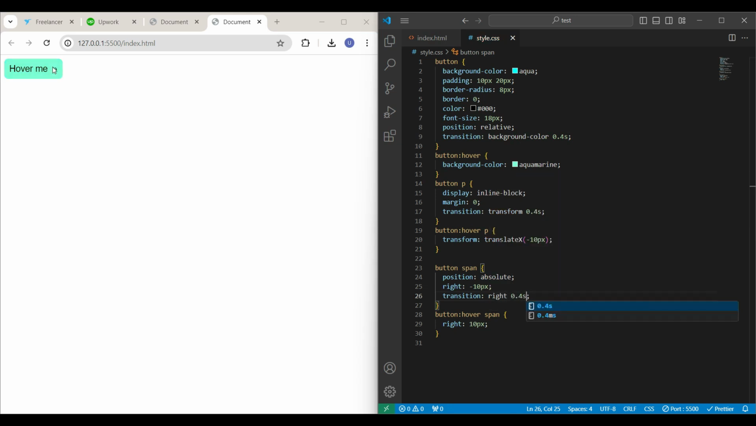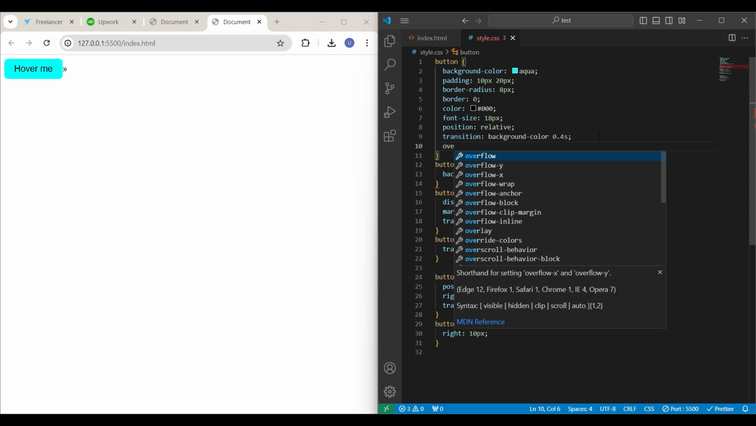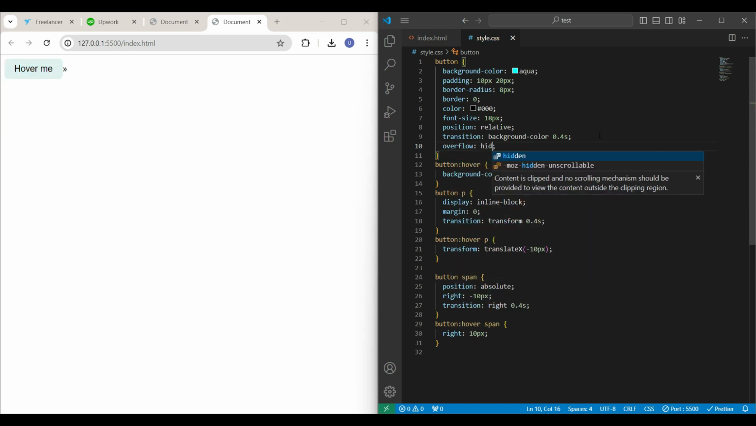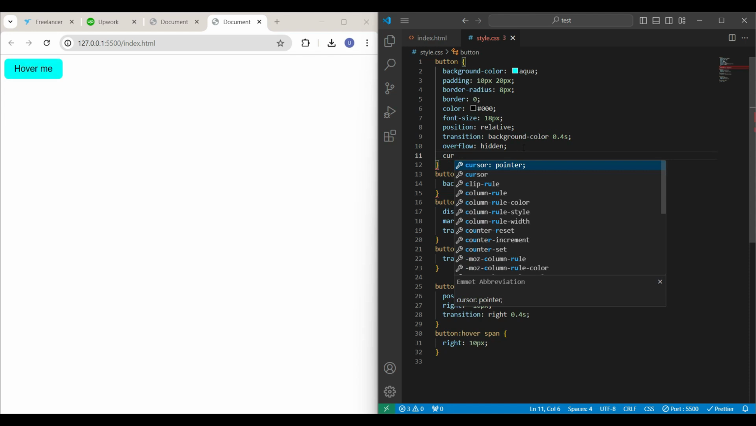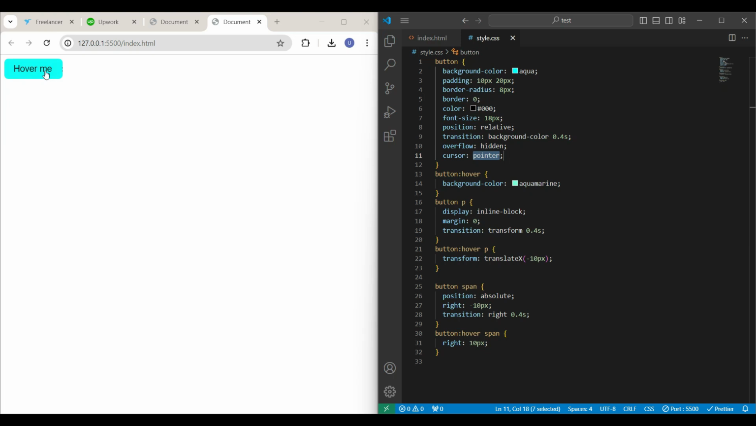Now that we have the smoothing effect as well, the last thing I need to do is actually hide this icon when it is outside of this button. So to do that, I need the overflow property that will actually hide everything that is overflowing outside of the boundaries of this button. One more thing I just need to update is the cursor pointer that should tell the user this button is clickable. So that's all for today's lecture.